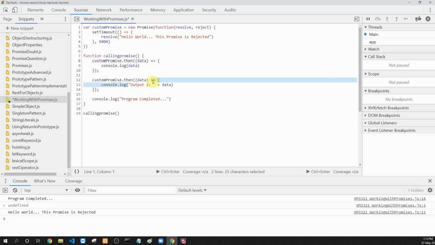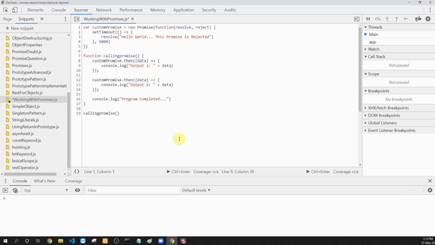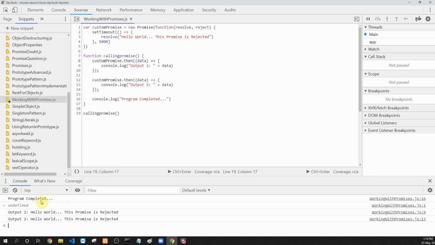And on the top, we'll attach output 1 plus the data that we received in the console output, so that we can distinguish between the data received in the first callback function versus the second one. Again, we'll quickly save this and execute it. We'll see program complete. After 5 seconds, we'll be invoking the callback functions. First is output 1, which is hello world, this promise has been rejected. Then output 2, hello world, this promise is rejected. So we can see we are invoking multiple callback functions on the resolution of this custom promise.